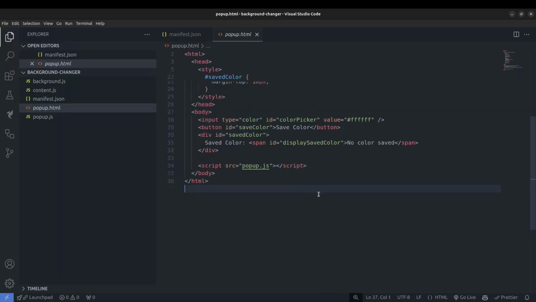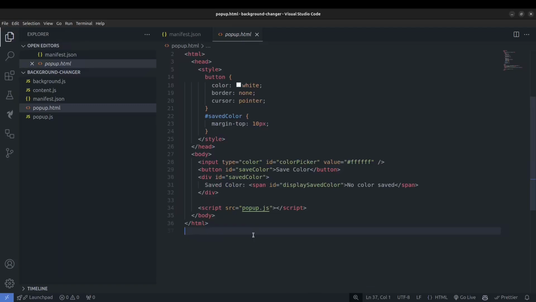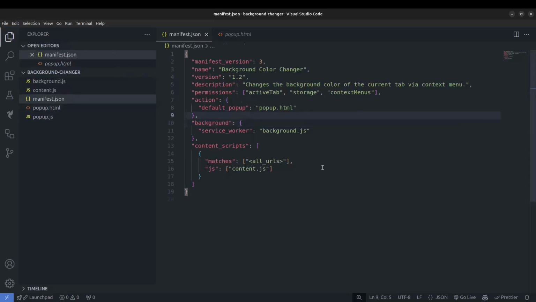So if you need multiple scripts for the popup, or you want to control the popup with a lot of script files, then you can just specify those things in here. And it does not end here. You can also use any framework like React, Vue, Angular, or whatever, and generate the main HTML file, and you can inject that into the manifest.json action property, and it will work the same as the vanilla.js.